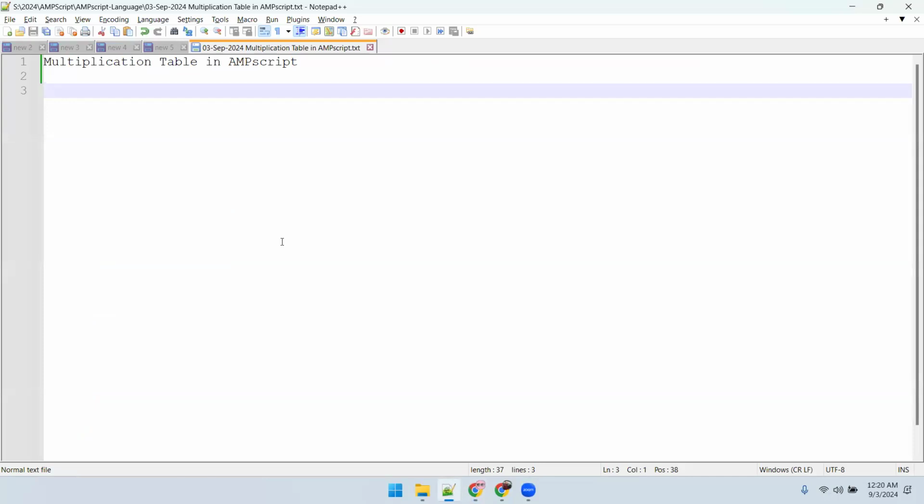Today we'll be learning some fundamentals of string concatenation and how to make use of the multiply arithmetic function in AMPScript. This is all the fundamentals to help people learn AMPScript in a better way.